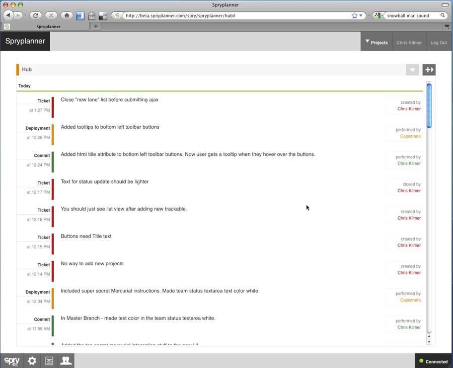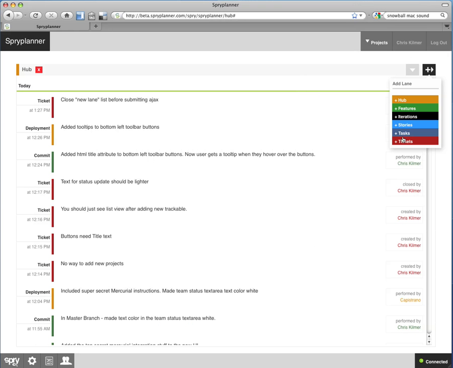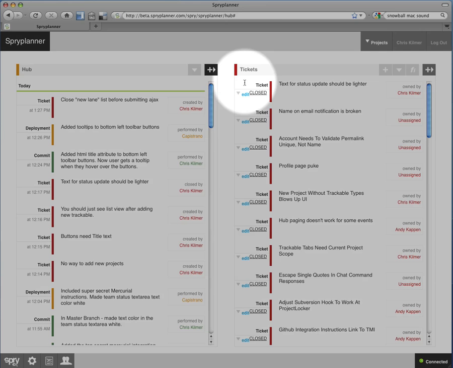Now, say you want to look at your tickets and your activity stream. Well, we move over here to the right, and we open up a new lane. Let's say, look at tickets. And there you go, 2 swim lanes. We have 1 swim lane for our hub and 1 swim lane for tickets.